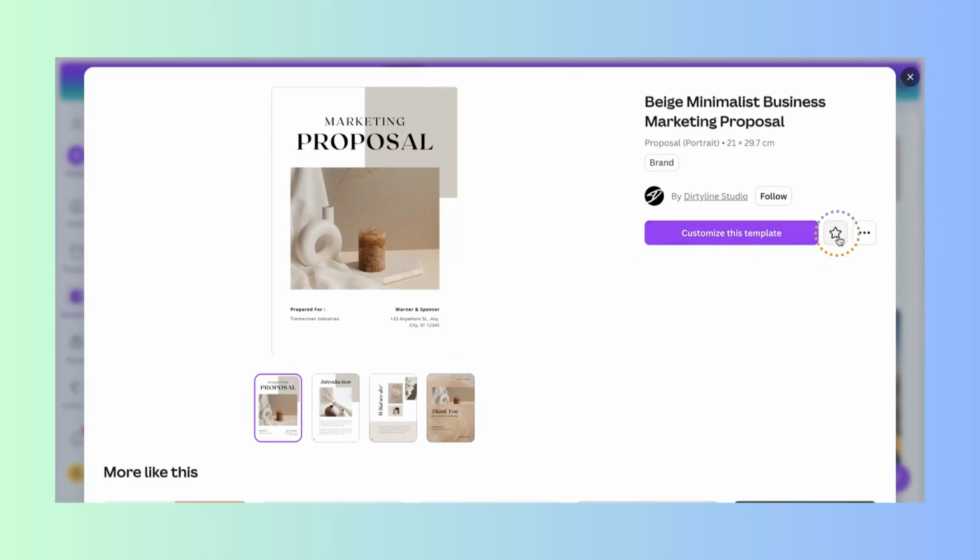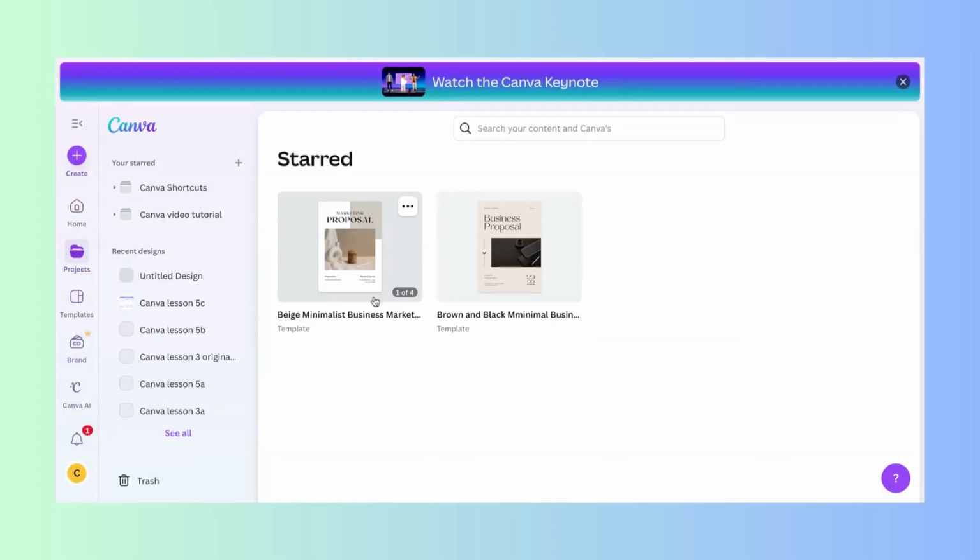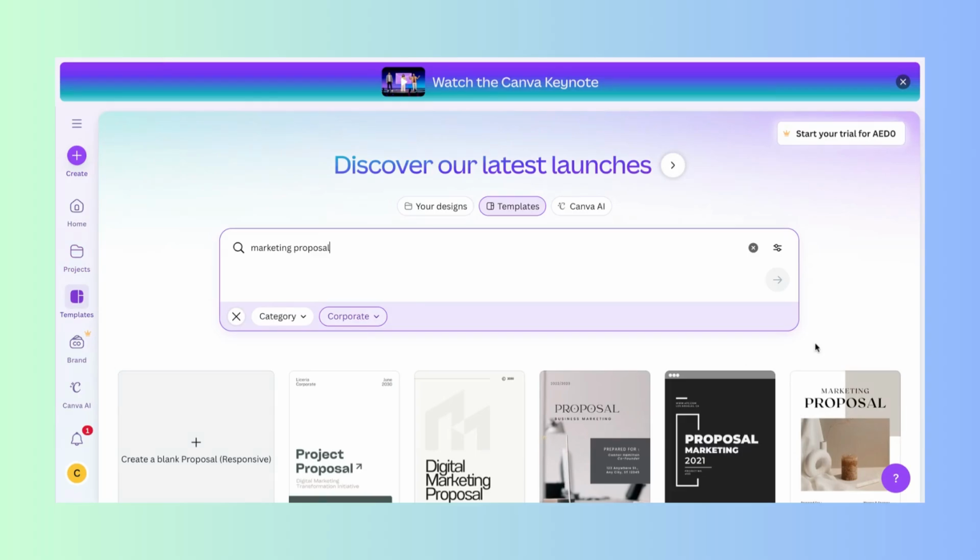Clicking on this star right here will put the template in the starred folder for easy access. So, it's like your favorites. So if I star this, it says here starred. I can view it in the starred folder right here. I have 2 templates in the starred folder. Now to go back, I will just click on the arrow at the top and it will bring me back to the template section.